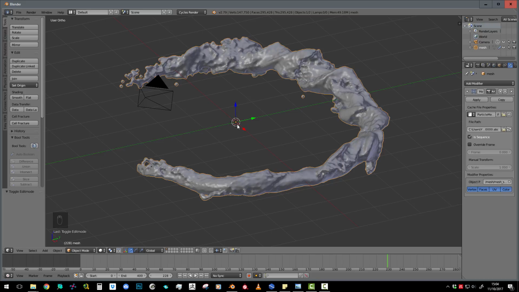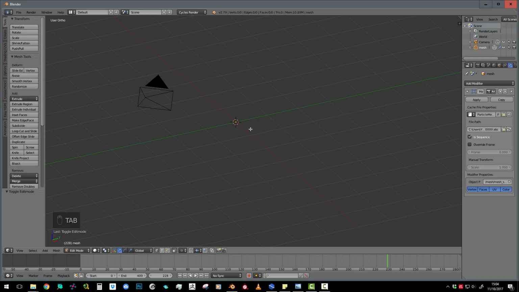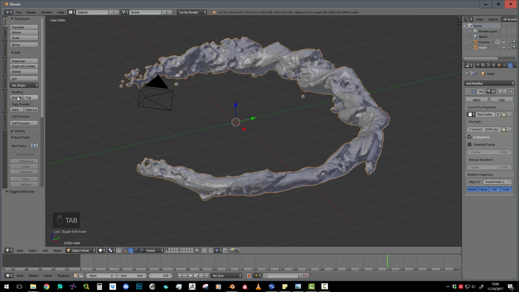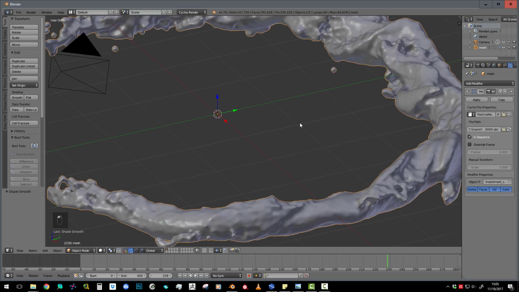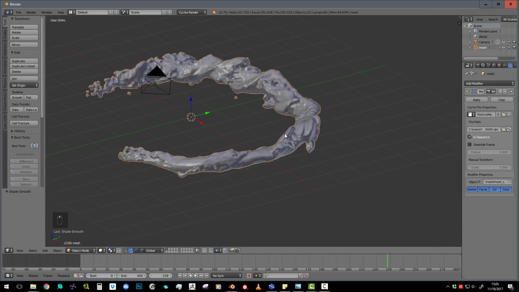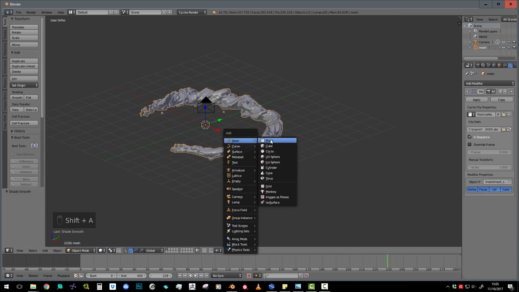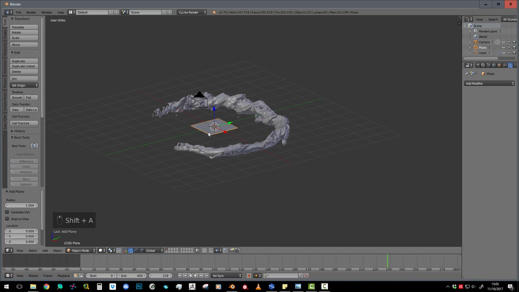So what I do, I go to edit mode, I press Shift A, I add a cube or anything else. Anyway, it will not appear, and I put smooth, and now we have a nice smooth shading. Oh, that's good. And we will add now a spline.